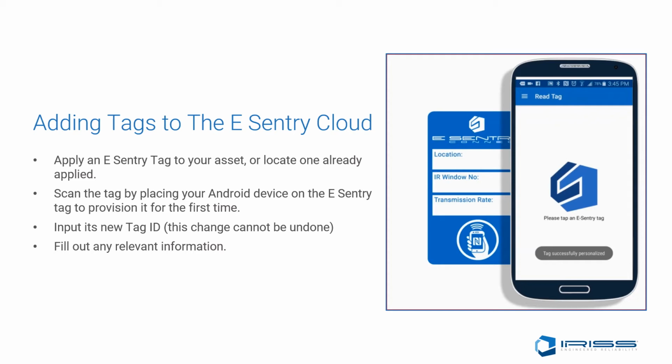So when you scan the newly applied tag for the first time, it is appropriated to the account your personal profile is registered to. So be sure to name it with a unique and identifiable name, as this cannot be changed later. Then you need to fill out any relevant first-time information and the process is complete.